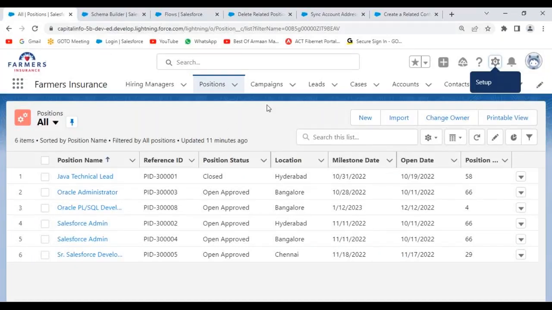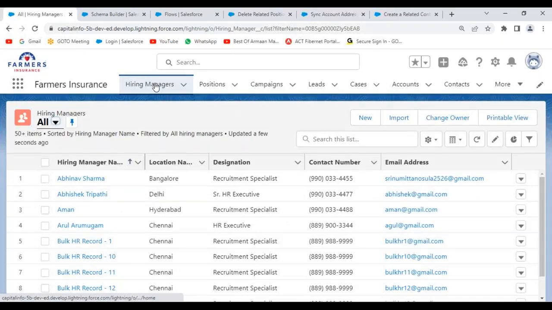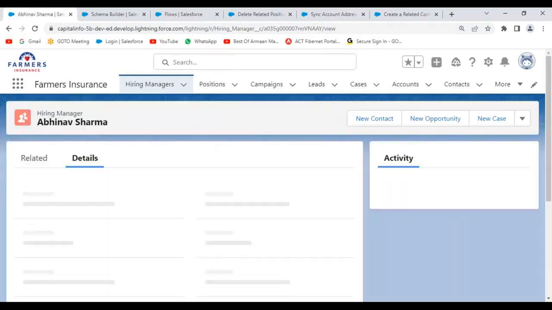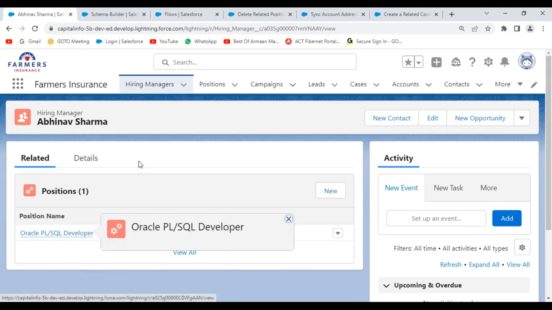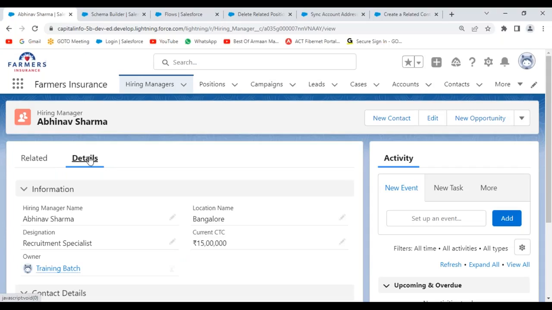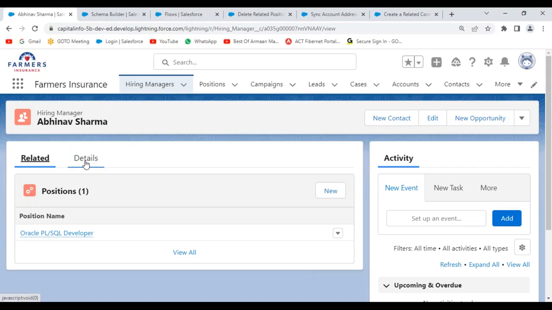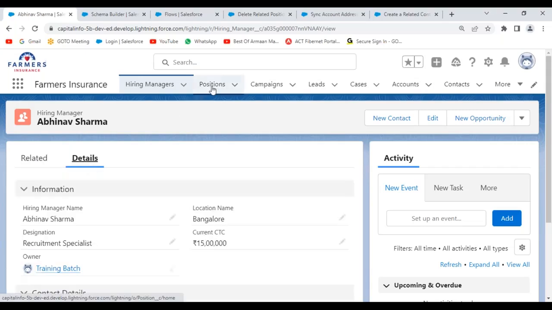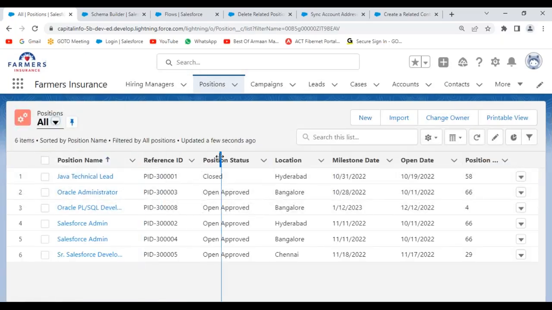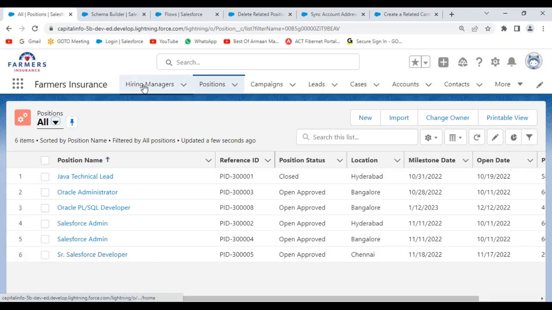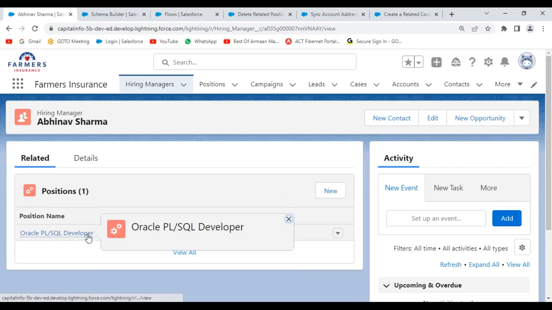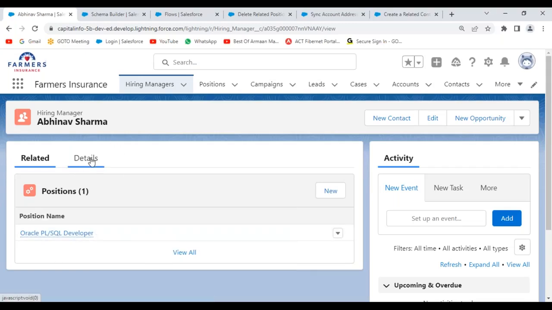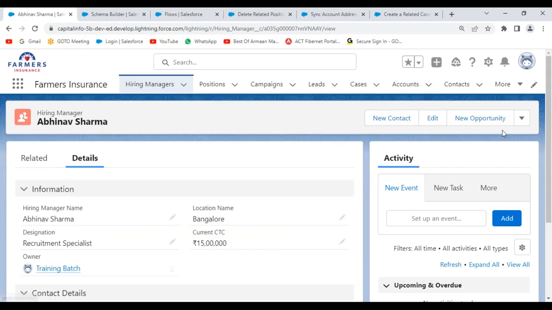So let's go back to your hiring manager over here. I'm having this Abhinav Sharma record. Do we have any related positions? Yes, there is a position record available here. It may have one position or multiple positions, whatever it might be. Now, whenever you try to delete this hiring manager, in the position object totally how many records are available as of now? You have 6 records. But this Abhinav Sharma is associated with this position, Oracle PLSQL developer. Upon removing this hiring manager record, it should remove that child record also.